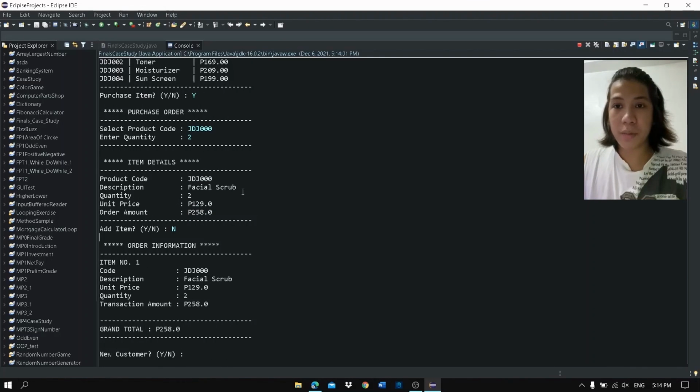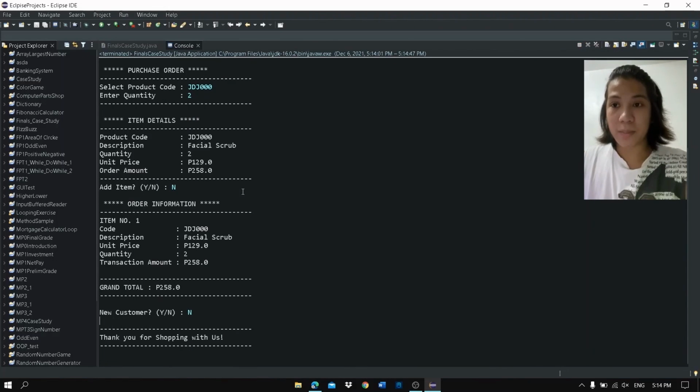After that, the order information will be displayed, containing all of the information from the recent transaction as well as the grand total. Then the program will ask if the user is a new customer or not. If yes, the whole program will start again from the start, but if not, the program will exit.